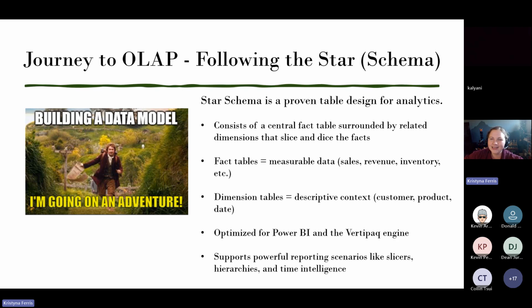But with that, I'm going to leave it at the VertiPaq engine really loves the star schema, and I highly recommend checking it out. It is really cool, really worth looking into. The key here is that a star schema supports the powerful reporting scenarios and includes things like slicers, hierarchies, time intelligence, and so on and so forth.